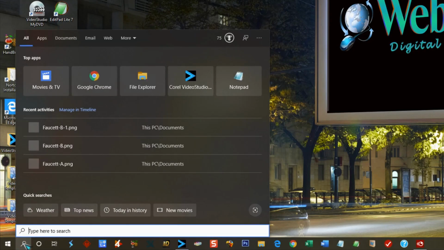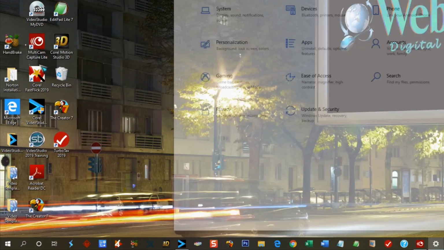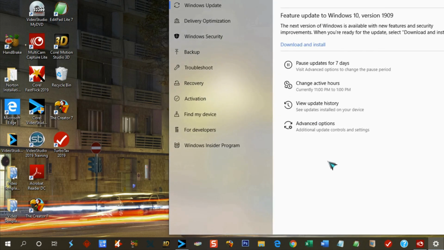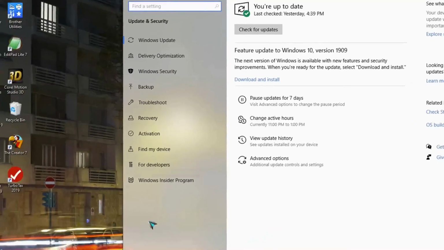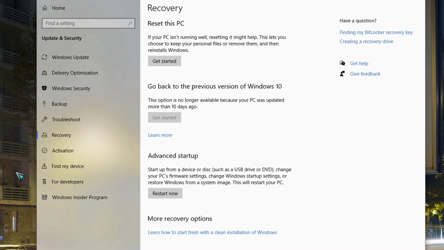Click on Search, type Settings. Click on Settings, click on Update and Security. Click on Recovery. And you have a few options for recovery. Reset this PC to get started, and go back to the previous version of Windows 10.